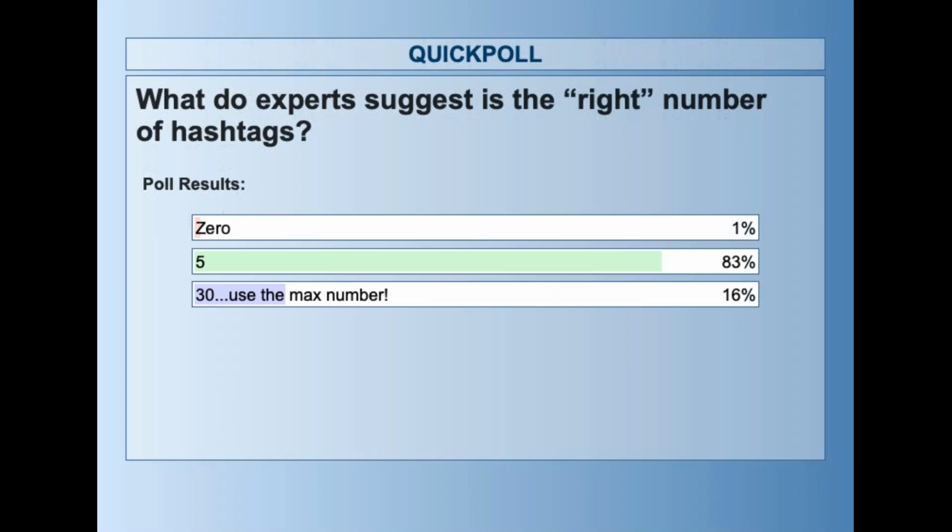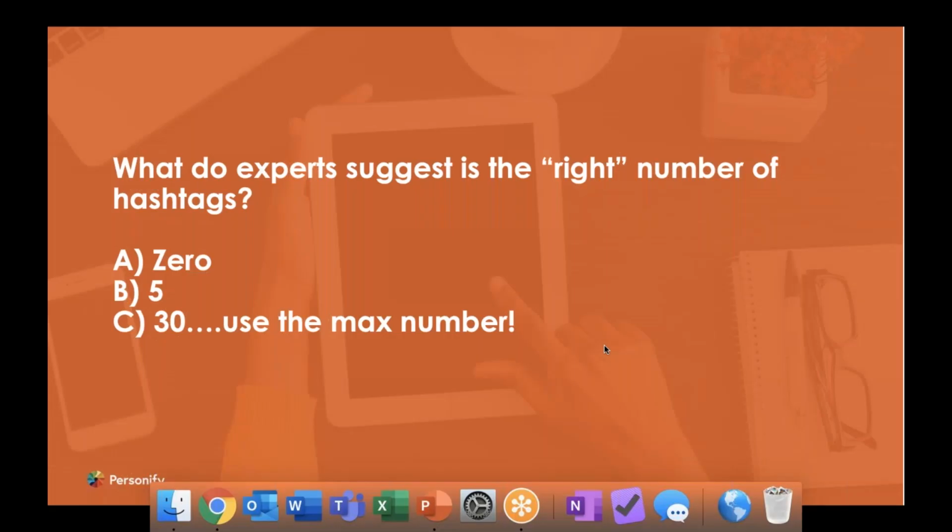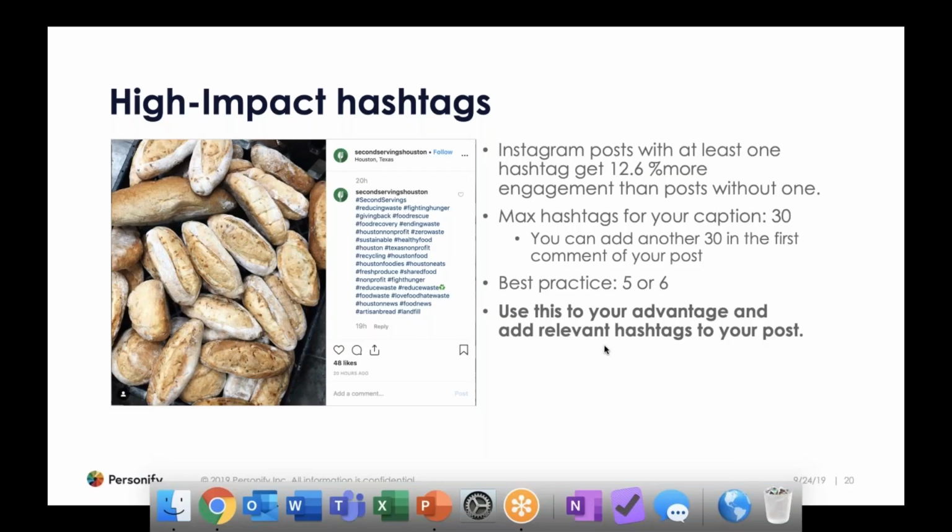Instagram posts with at least one hashtag get 12.6% more engagement. So you need to have at least one hashtag. The maximum number of hashtags you can use in a caption is 30. You can add in the first comment, as seen in our example, another 30 for a total of 60 hashtags. But experts, as most of you identified correctly, suggest best practice is 5 or 6.